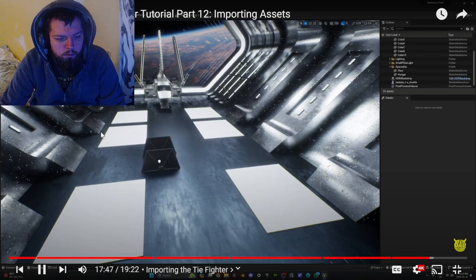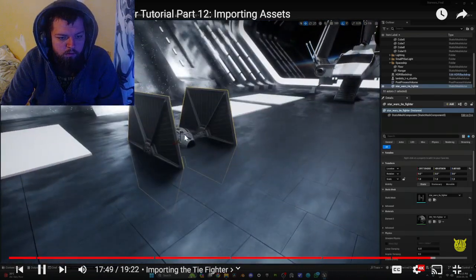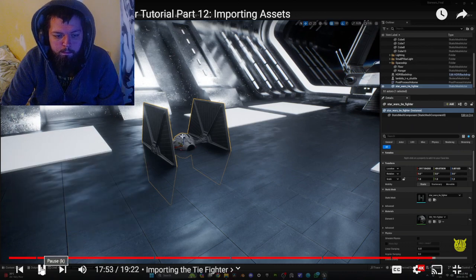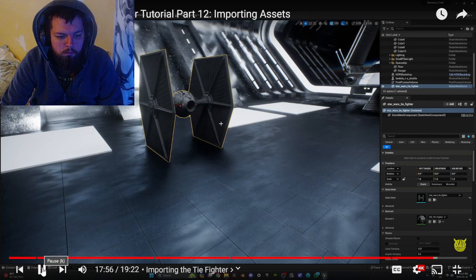Bring the bad boy into the scene. Boom. Wow. Okay, now it's a single mesh. I'm going to turn on snapping, just to make it easier. Okay. Boom, boom, boom, boom, boom.